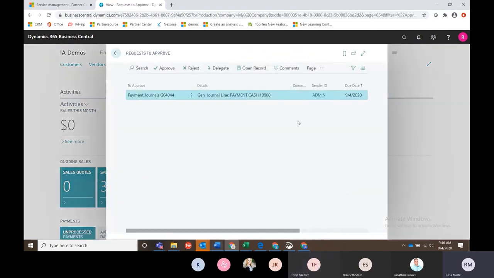If I go here, I have this payment, which is the one that I'm looking at. I can see the details of the payment. It's for 17,000. It's for this vendor. I can go to the journal itself. I can reject it. I can delegate it to somebody else if I want a second approval, or I can impose a second approval mandatory as well. So it doesn't have to be one approval only. I can open the record and see the actual journal, or I can just go ahead and approve it.